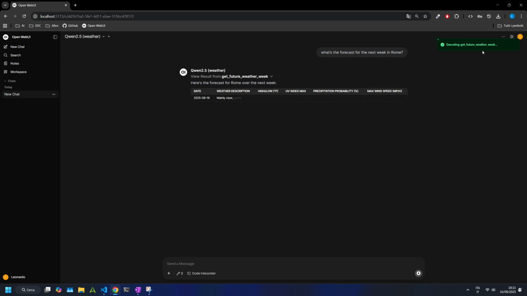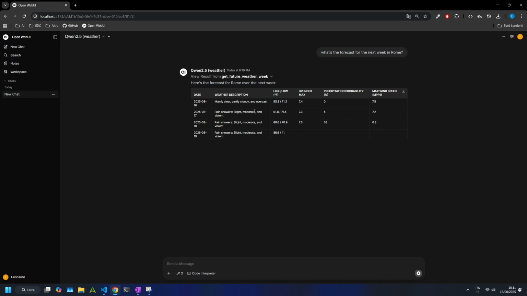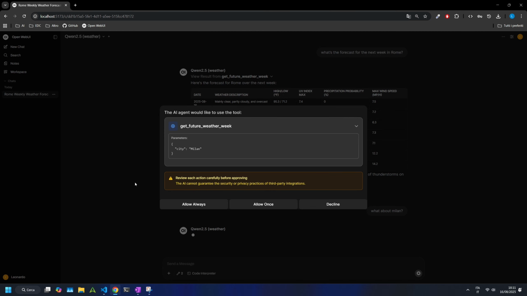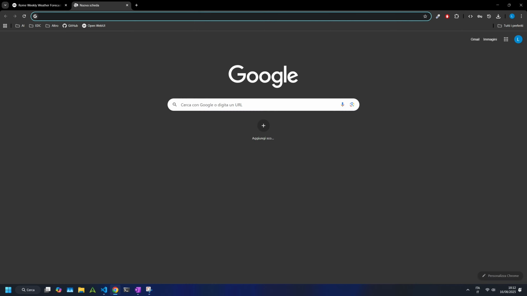And here, Qwen gives me the weather data, retrieved through the tool, after making the call and organizing the results. Let's try something different. First, I asked the weather in Milan, and then I want to show you what happens if I close this window. So we open a new tab and close the old one.